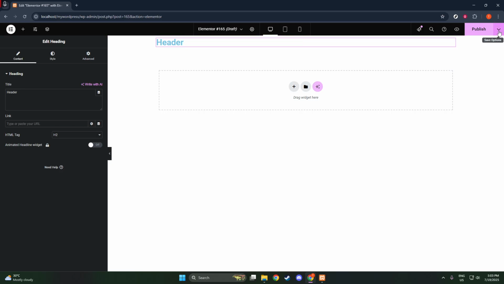And there you have it. By following these steps, you've successfully created a custom Elementor header and footer, enhancing both the function and form of your WordPress site. With a little bit of patience and creativity, this process can really transform your visitors' experience.